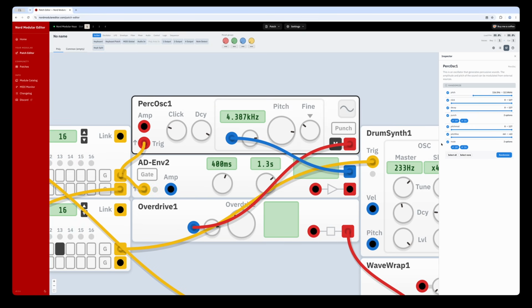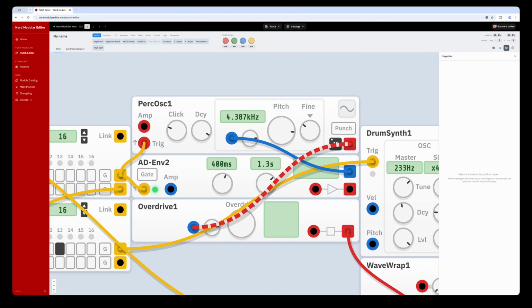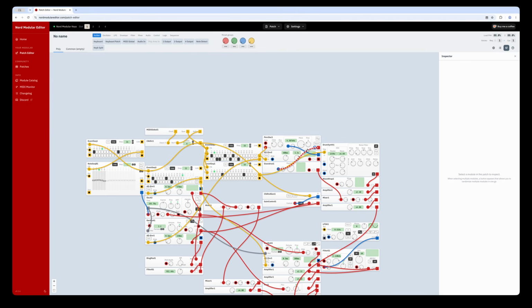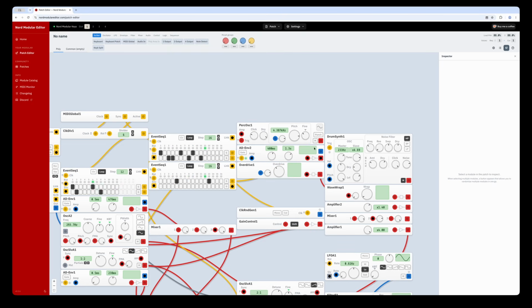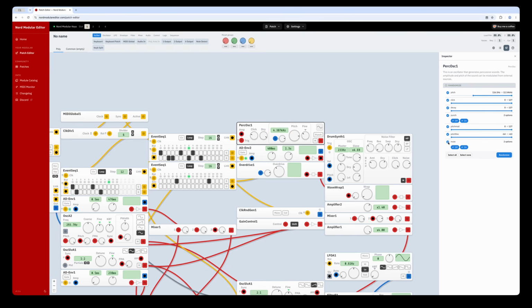You can exclude certain things. You probably do not want the mute to be, oops. So you can exclude the mute button from being randomized, the punch button, well, that can be fun. And you can see, yeah, this can be a lot of fun.